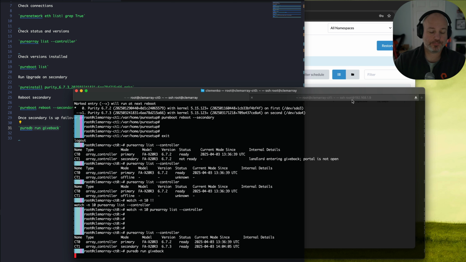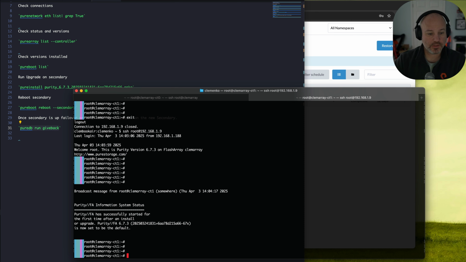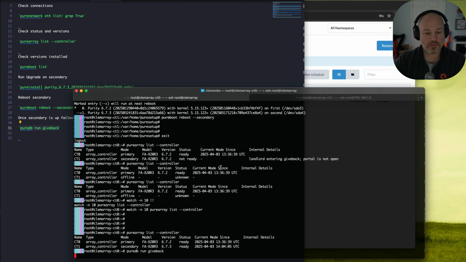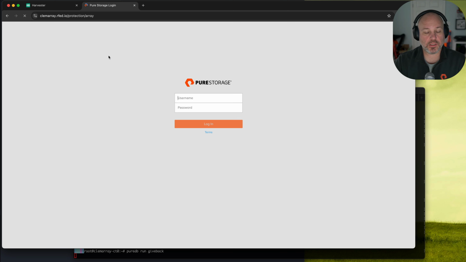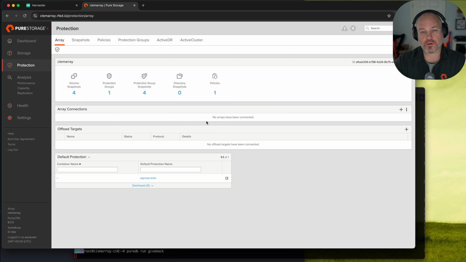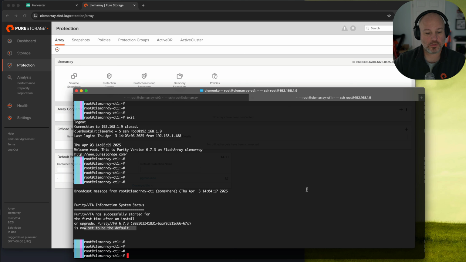Give that a second. And notice we got a message already. Successfully started. Upgrade is now set to default, so that's good. This will take a second. It will potentially log me out of the GUI, and this is because of how my network is set up. It's a simple network. And notice right now we're already running on 673. So now we've failed over to the primary controller.